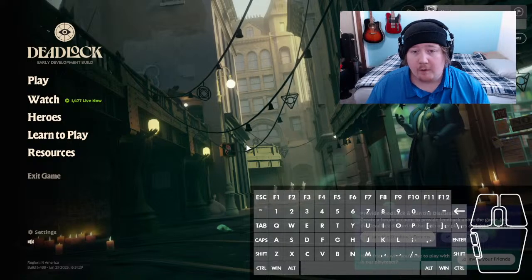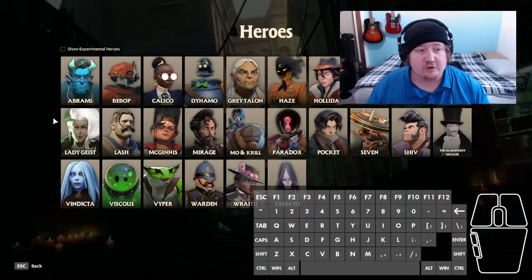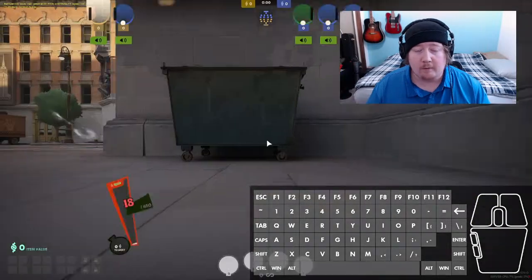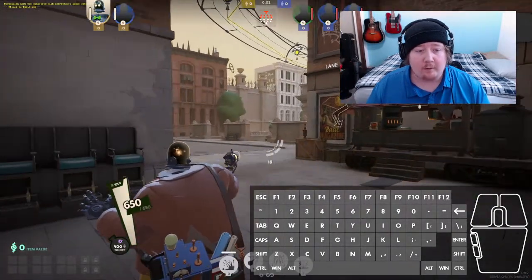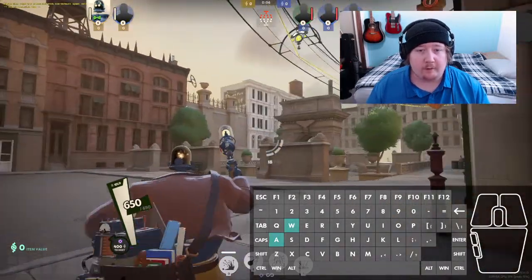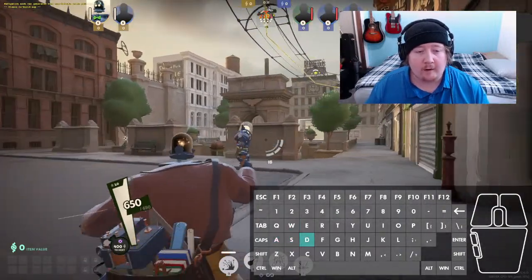So to start, we're gonna jump in to just a training session here, just to show you. So I'm just gonna choose Dynamo here. We're gonna go to Hero Sandbox, and we are in game. So this is the game of Deadlock. This is what it looks like. This is me moving around. As you can see, my movement keys are highlighted.